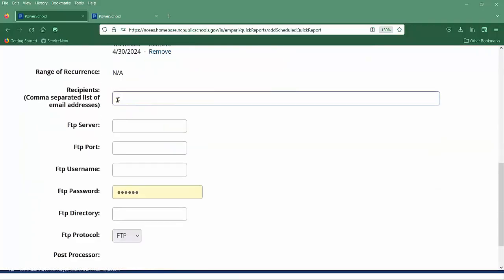Recipients, this is where you're going to put who is going to get this report. You can do comma separated to send it to more than one person. They do get an email with the report attached. There's one area in NCEES where you can get a report emailed to you.